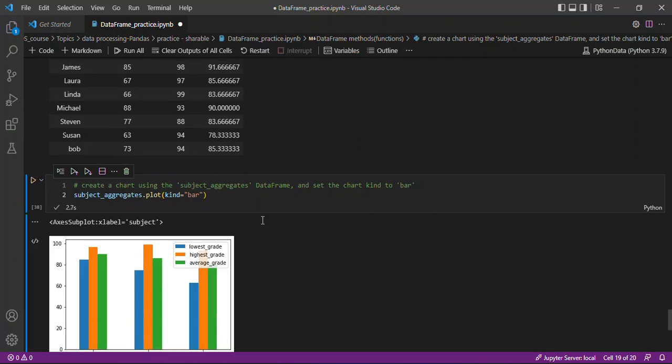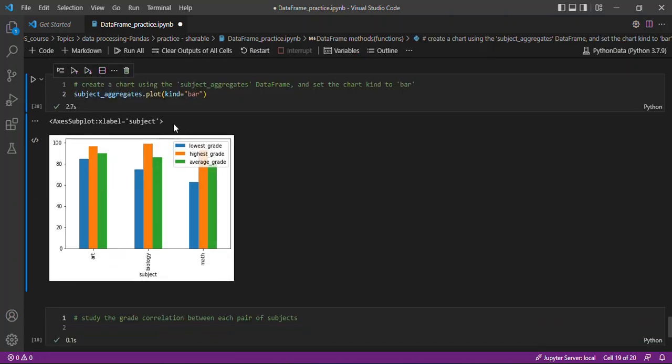As we can see here, we have a bar chart. For example, for the art subject, the lowest grade was slightly above 80. The orange bar represents the highest grade, it's about 90 or 95, something like that. Same thing for biology, same thing for math. Again, we're not going to talk extensively about charting now.